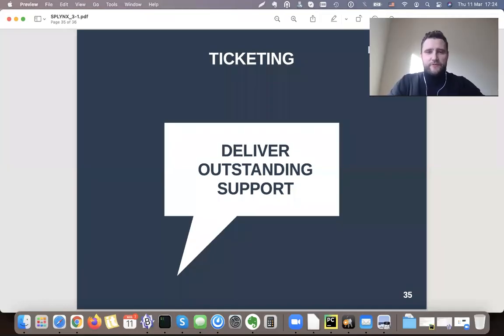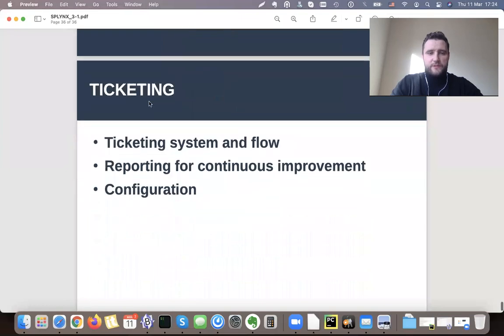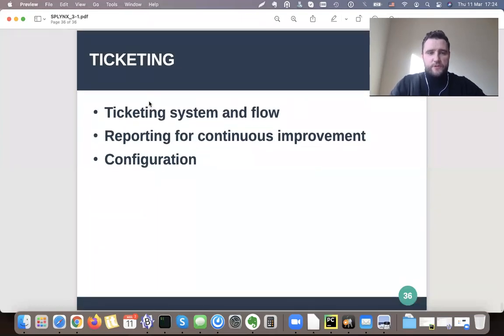Hi, in this section, I will be explaining how to deliver outstanding support, how to build your support department using the ticketing platform of Splynx. I will split it in 3 sections. The first one will be explaining the ticketing system and flow in general in the Splynx system. Then we will take a look at the reporting for continuous improvement. And then I will tackle configuration.